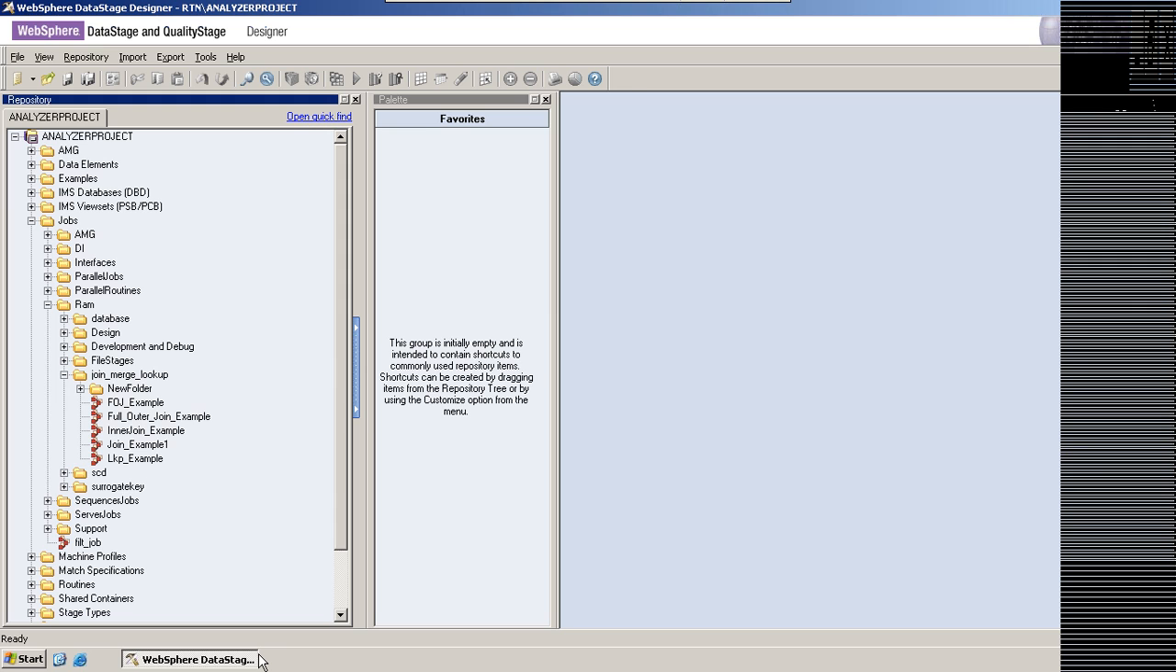Coming to the merge, once again, whatever data is coming in the master link and the update links should be sorted. That is mandatory. For join and merge, it is mandatory. For lookup, sorting is optional on both the links.